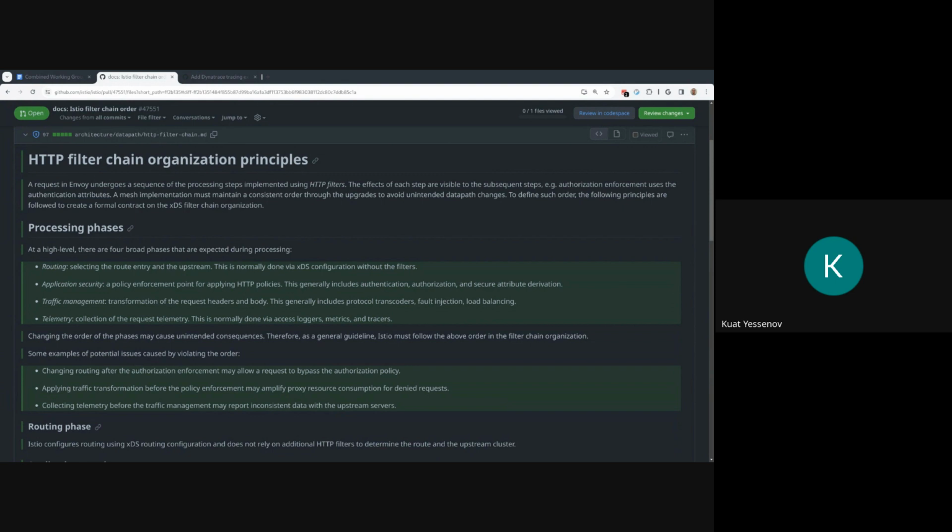You shouldn't be doing traffic manipulation before security, because that's a classical resource exhaustion attack vector. Unless you secure traffic, you shouldn't do any work on it. You shouldn't be doing routing before authorization, because if you're not sure about your route and you apply authorization, then you can reroute and bypass whatever policy you wrote. And finally, telemetry should always be done last, because if you do it too early, you will not capture the final traffic, and that will be mismatched at the backends. So if we follow this sequencing of phases, then we have to change the order of Istio filters.